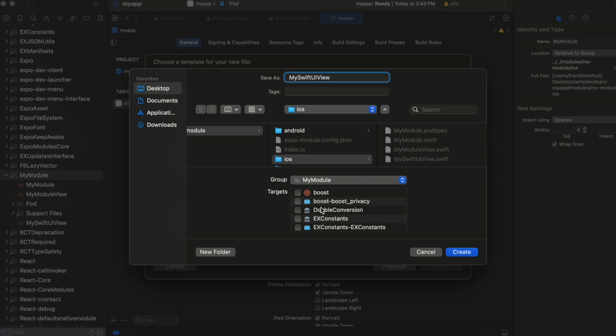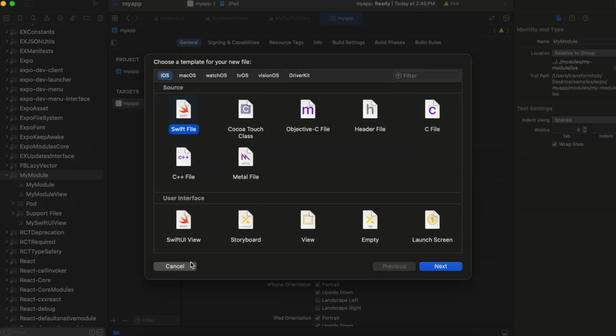And the important thing is, inside targets you will have to scroll down and check that my module has been selected, or whatever your module name is. This is very important. You don't do this via VS Code. Sometimes it throws an error. Okay, and just click on create. I have already created this file, so I won't create it again.